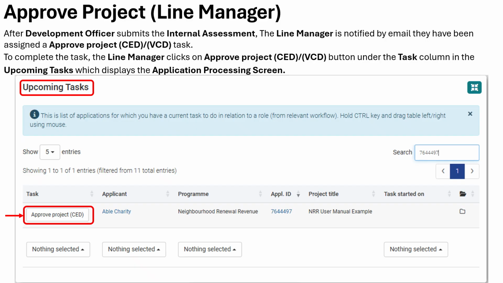We will now look at the Approve Project task by the Line Manager. After the Development Officer submits the internal assessment, the Line Manager is notified by email that they have been assigned an Approve Project CED or VCD task. To complete the task, the Line Manager clicks on Approve Project, the button in their task column in Upcoming Tasks, which will then display the application processing screen.